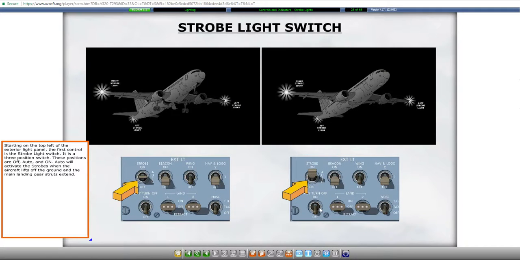Starting on the top left of the exterior light panel, the first control is the strobe light switch. It is a 3-position switch. These positions are off, auto, and on. Auto will activate the strobes when the aircraft lifts off the ground and the main landing gear struts extend.